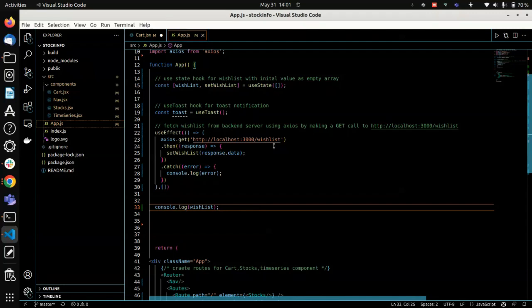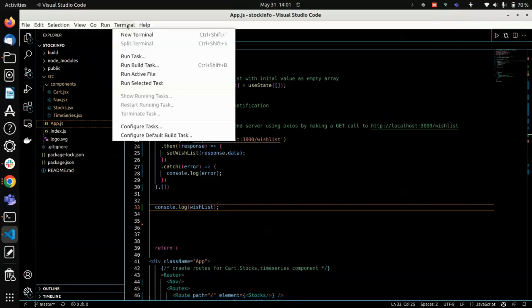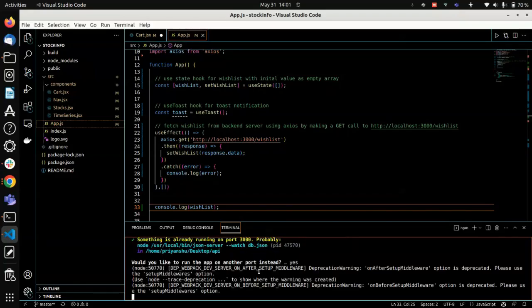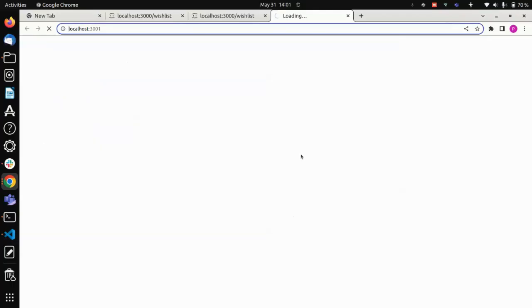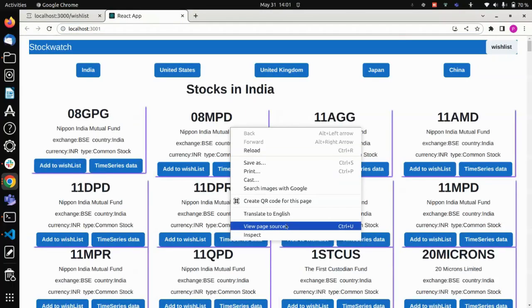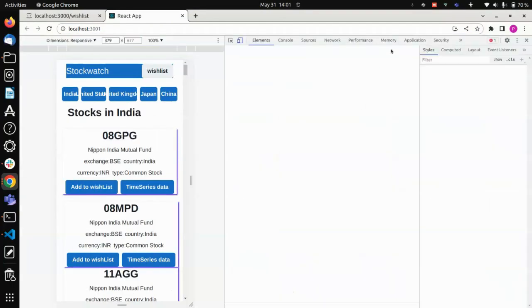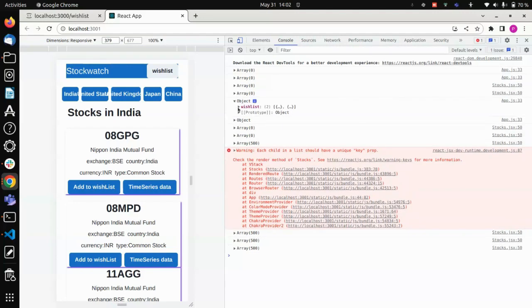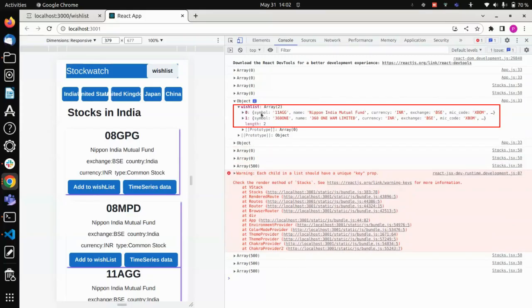I want to check whether the data is coming, whether these listed stocks are coming from the backend in the wishlist array. For that, we need to run our application. npm start. Okay, so our application is starting, and I'm going to the console to check if data is coming from the backend or not. Okay, so you can see this is stock.js, and here app.js line number 33, an object. And inside the object there is a wishlist array of 2.